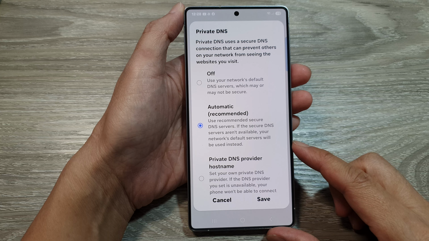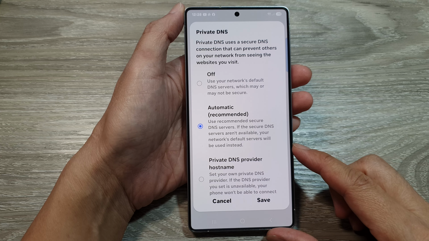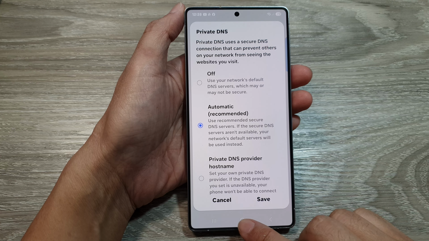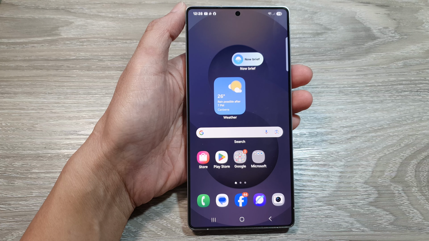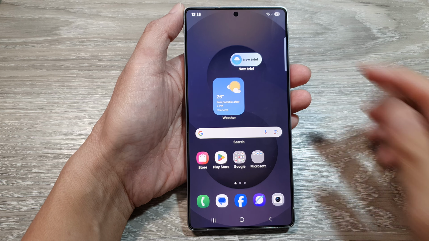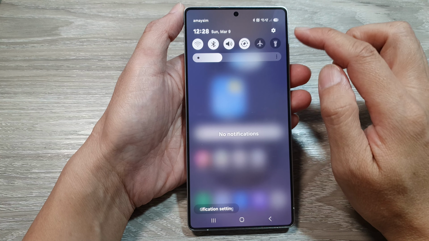How to turn on or turn off private DNS on the Samsung Galaxy S25 series. First, tap on the home button to return back to the home screen. And from the home screen, swipe down at the top.